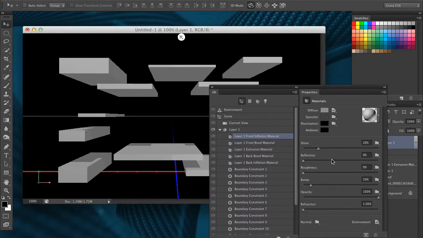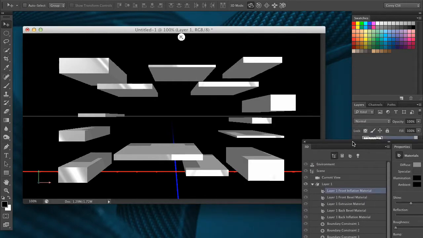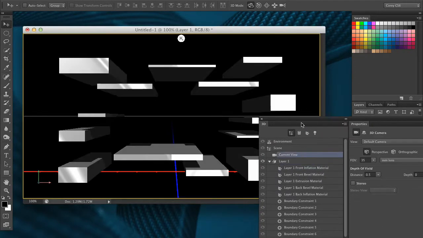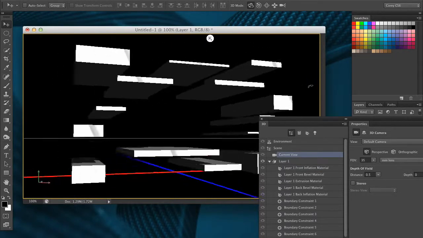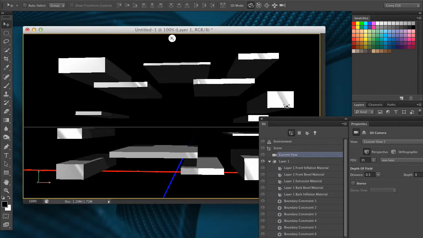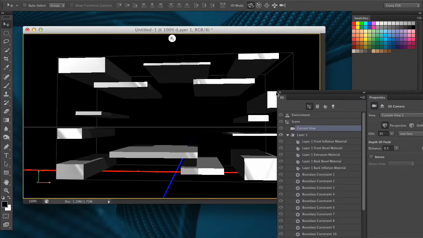And adding the environment isn't enough. You actually have to increase the reflection setting here. So I'm going to boost that up, and now you can see it appears in the front face of the image. If I move my view around, you can see the reflection is moving around in that front area. Not bad.